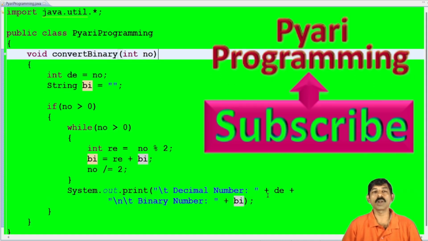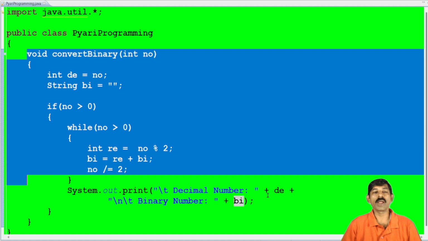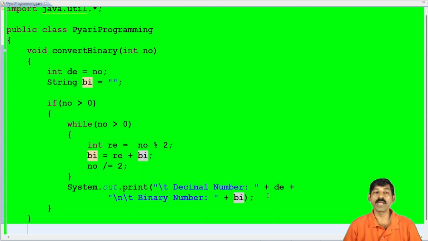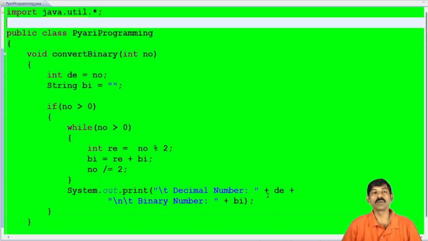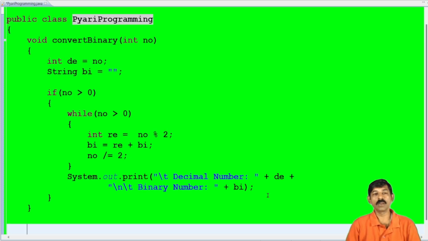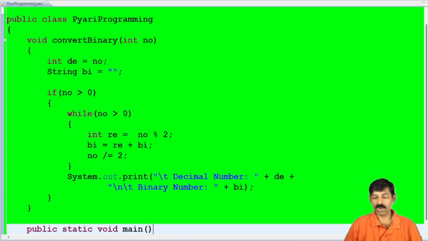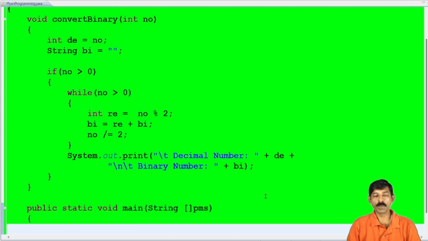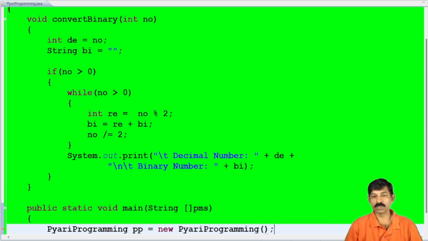Because it is a method program, that means I have to write down the main method, which I already told you. Otherwise, it will not work for you. So, how am I going to do it? I will write public static void main. Inside the main, I will pass a string array. It can be anything. I am taking PMS for Pyarimoon Sahu. I will create an object. So class name, object name is equals to new class name, empty parenthesis.